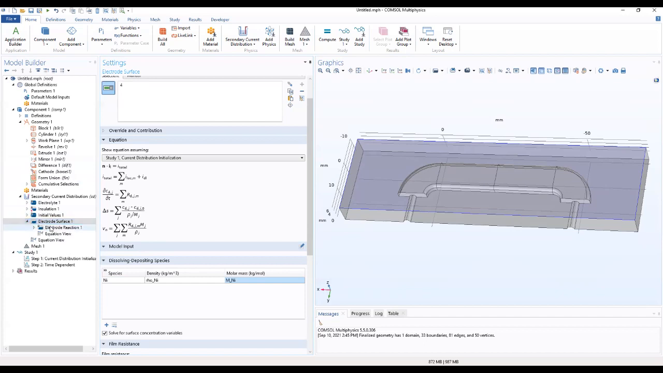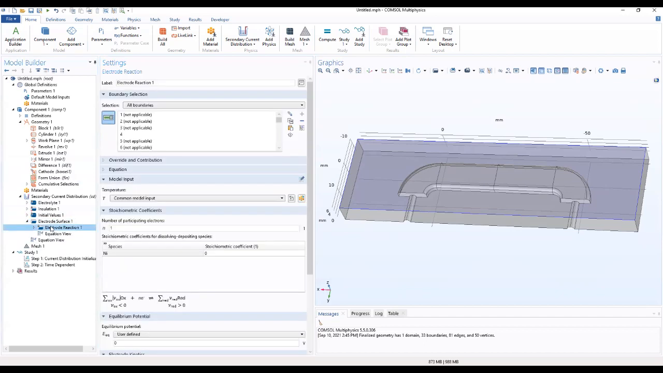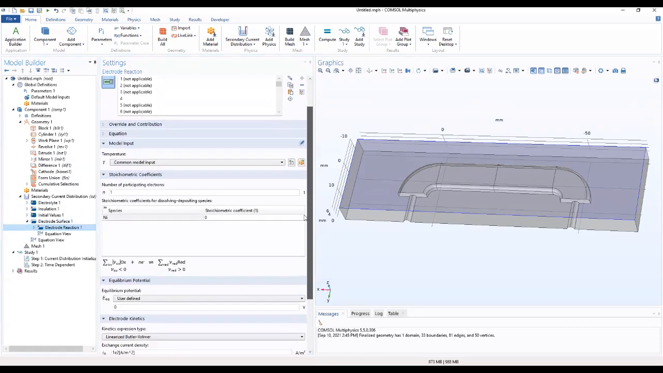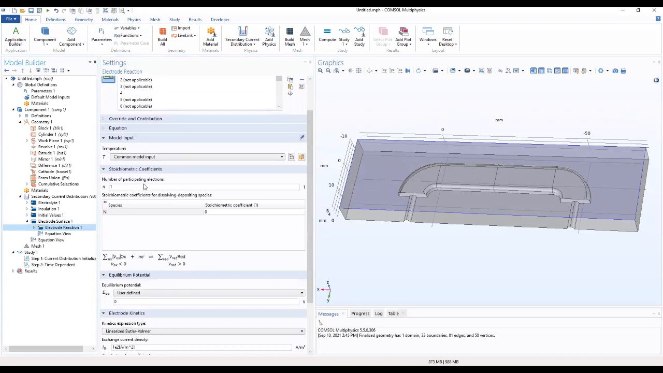So we go ahead to open the subdivision for the electrode surface. Then we go on to check the number of participating electrons and the stoichiometric coefficient for the dissolving depositing species as well. Seeing that what we changed when we changed the variable over there has been defined over here. We want to change the number of participating electrons to 2. We want to change this side to 1 as well. And this is the equation it solves with.